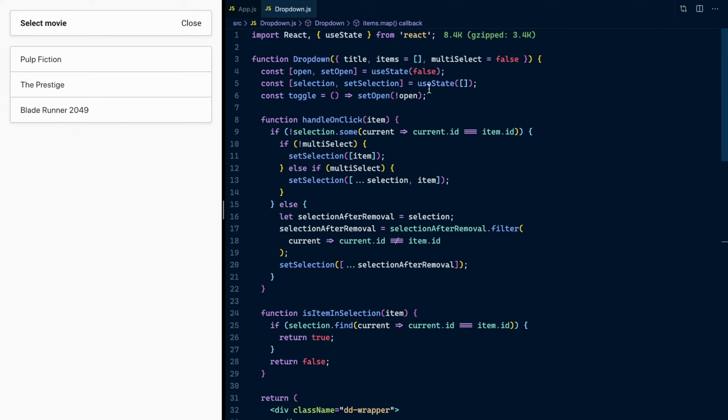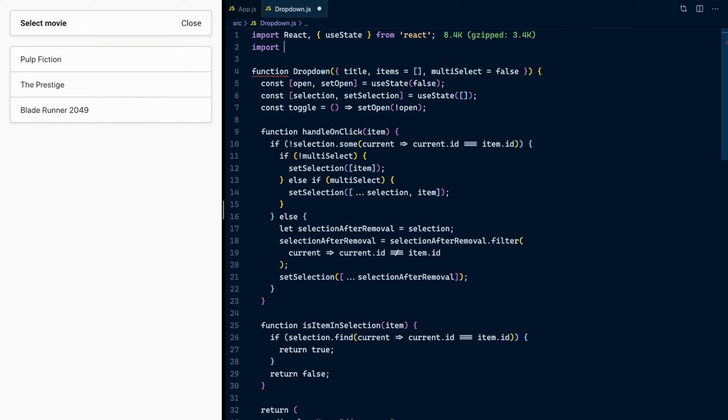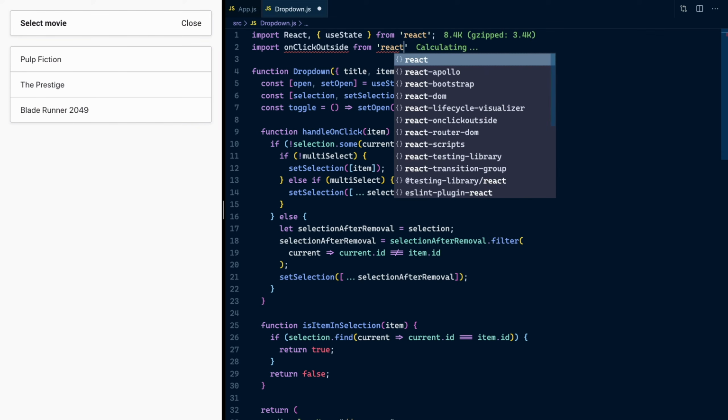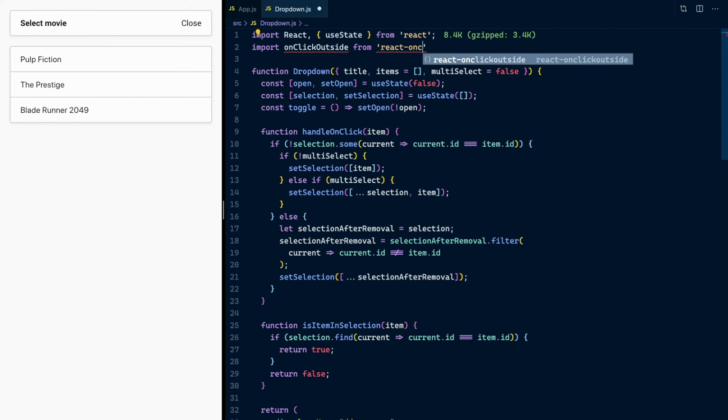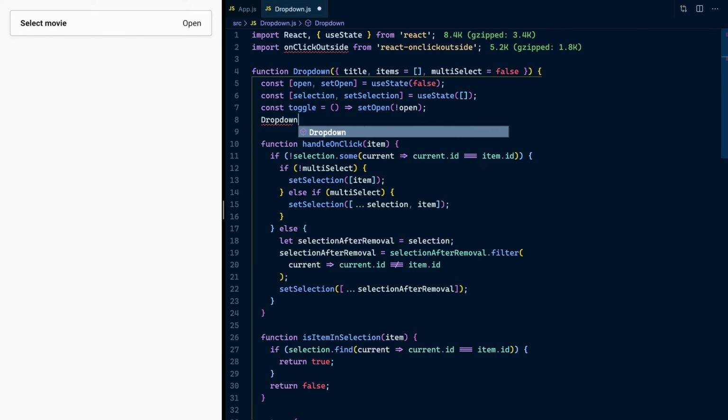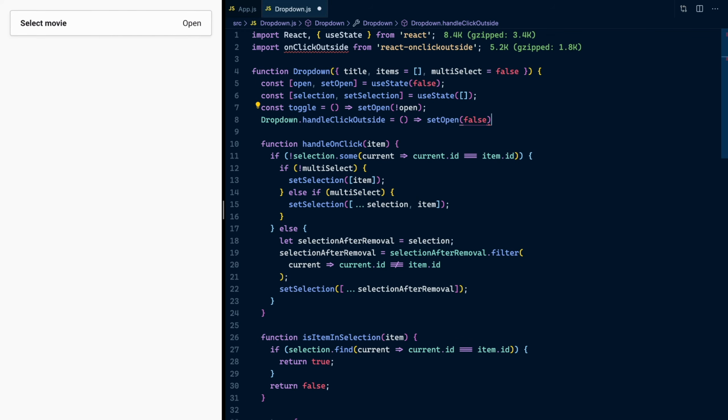What we want to do is there's a brilliant package that you can add into your package.json, or you can just do yarn or npm install, or yarn add, and we do import on click outside. And this is a very well-known problem within the development community. Clicking outside a drop down has been around for years, and it's always a troubling one to do. So go ahead and grab this package, react-onclickoutside, give that a save, and now to fix that issue, we can do dropdown.handleClickOutside, and we'll pass that set open false.